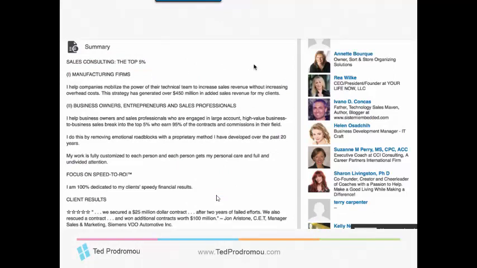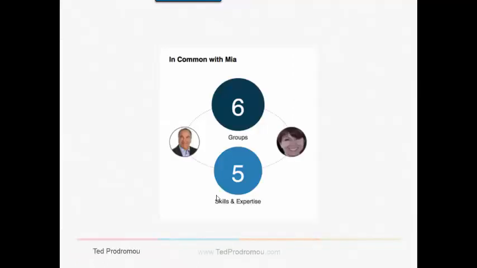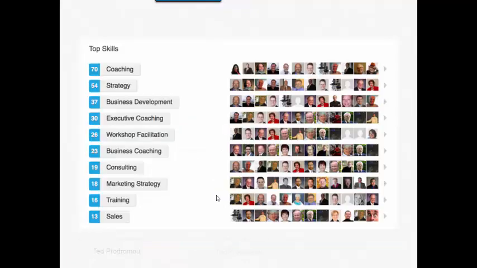And it looks like she talks about how she helps companies, what she does, and who she works with. So she works with manufacturing firms, business owners. This tells you exactly who she works with and what she does for them, which is very clear. Also on the sidebar, we have some things in common. We have 6 groups and 5 skills and expertise in common. It's not bad. There's not a ton of skills and expertise in common, but there's some. So you may want to reach out to her.